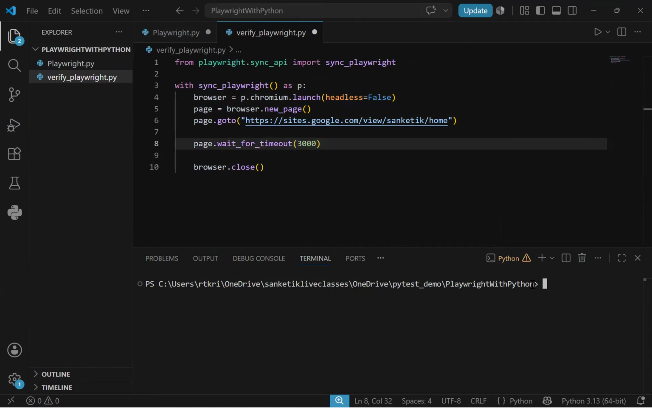Okay, so I came to the terminal here. Now I want to run our program: python verify_playwright.py. Whatever name I kept here, I am going to write here only. Okay, verify underscore playwright dot py.